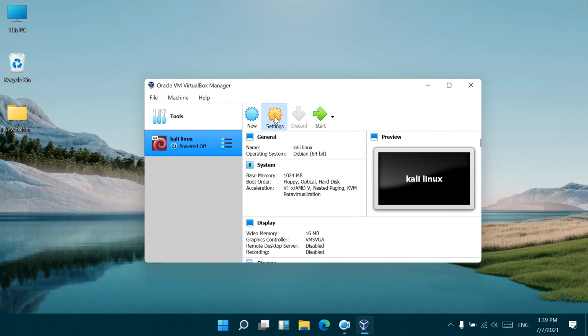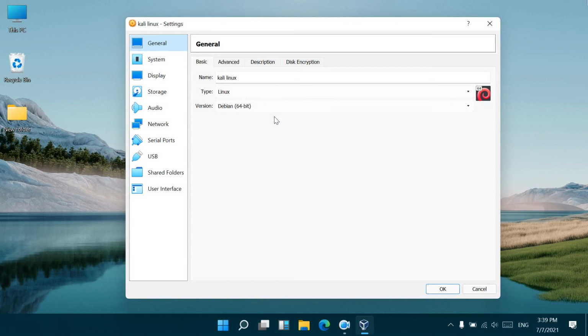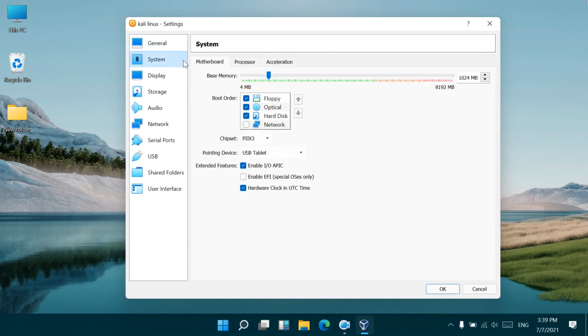Now we go to settings. Then we go to system. Now in case of virtual machines, it is recommended that we give half the amount of RAM and half the amount of processors that is present in our host machine. That is the system on which we are installing the virtual machine. So I have 8 GB of RAM. So I will give it 4 GB. So instead of scrolling it, I will just enter the value. 4 GB is 4096 MB. So I will type in the value.